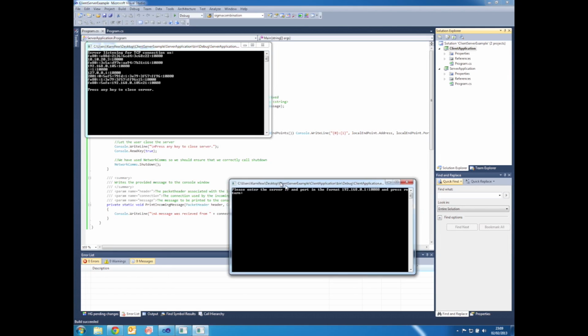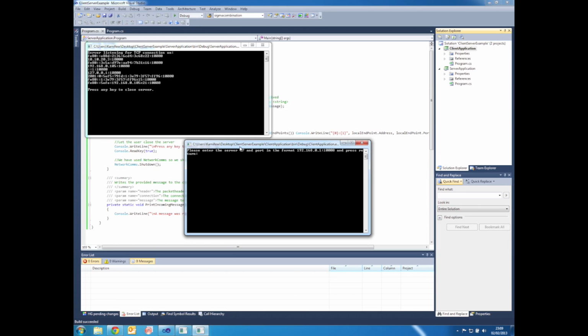We now bring both applications to the front, and the client application is requesting that we enter an IP address for the server. Looking at the server application output, we can see that there are several IP addresses available to us. The best one to choose is most likely the local loopback IP address, which starts 127.0.0. Obviously, that's only going to work if both applications are running on the same computer. So in the client application, we enter 127.0.0.1, followed by colon, and then port 10,000, because that's the port the server is listening on, and then press enter.